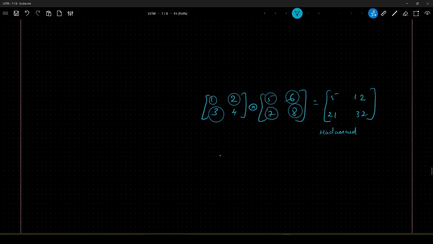So what is pointwise addition? Again, take the same matrices, 1, 2, 3, 4 and 5, 6, 7, 8. We just add up the respective numbers at their positions. So 1 plus 5 is 6, 2 plus 6 is 8, 3 plus 7 is 10, 4 plus 8 is 12. This is the result of pointwise addition. Okay, hope this is clear.